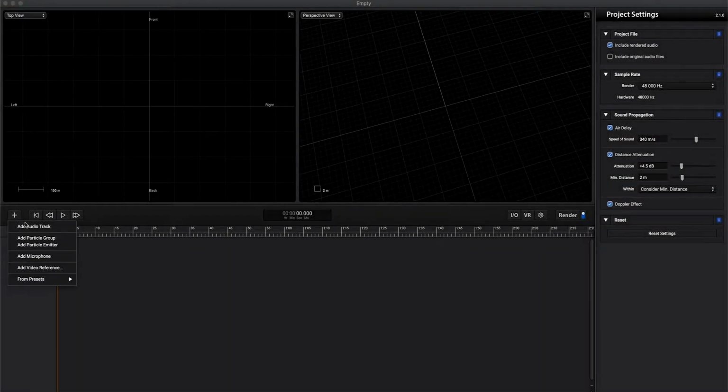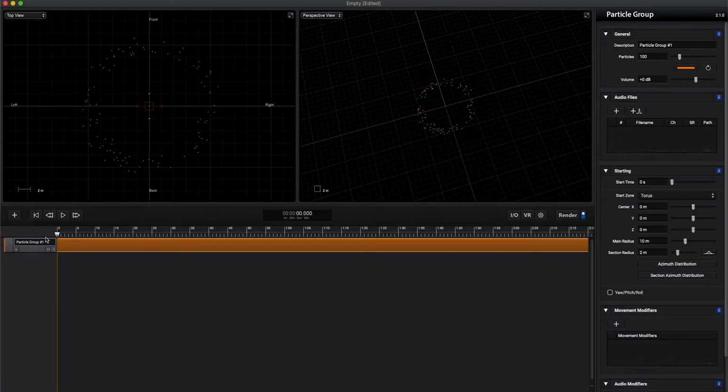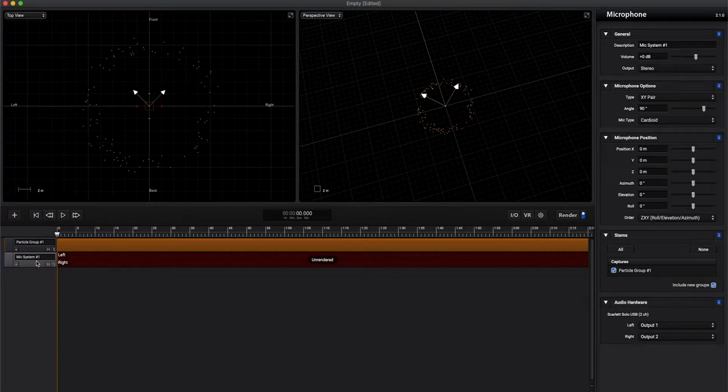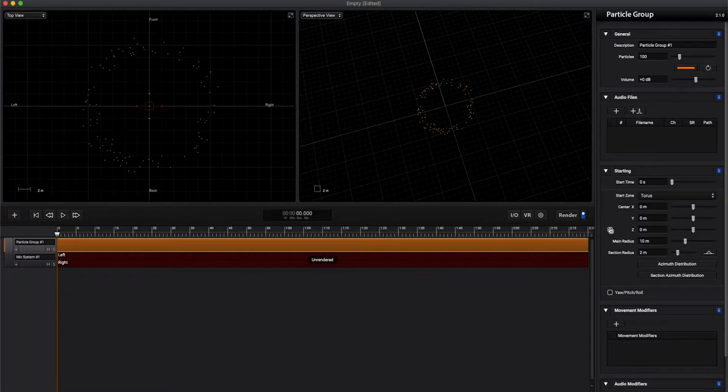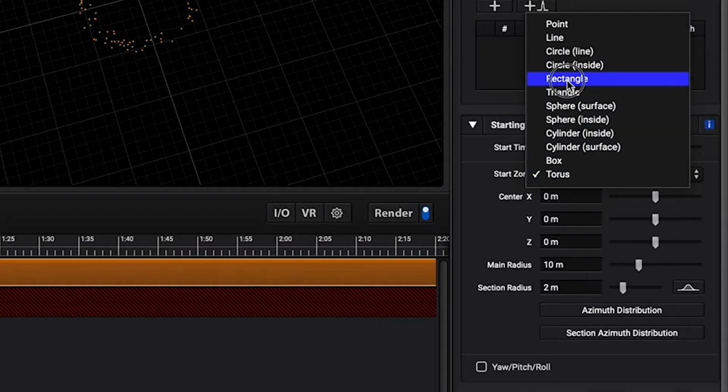Alright, let's start with an empty project. Let's start by adding a particle group. Then we'll add our microphone. I'm gonna change the type of microphone to ORTF because I think it sounds better for this type of highly complex events.